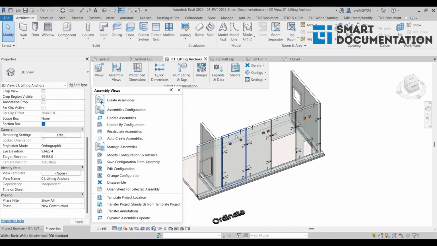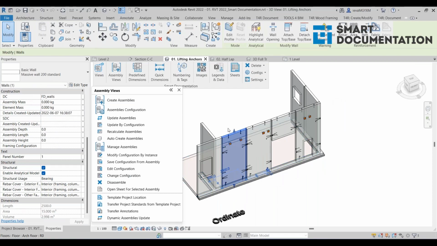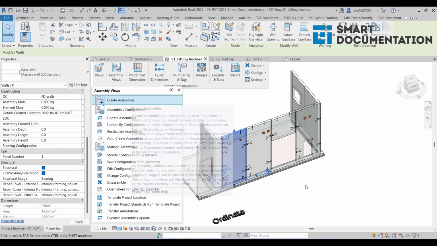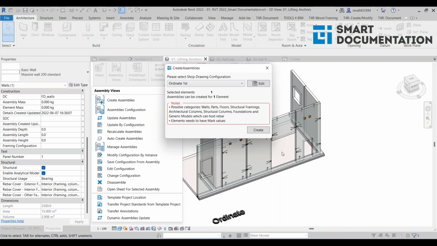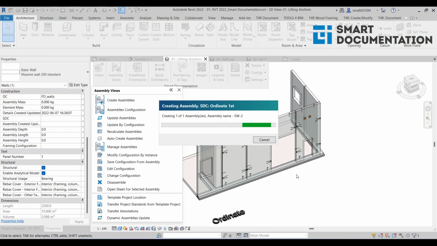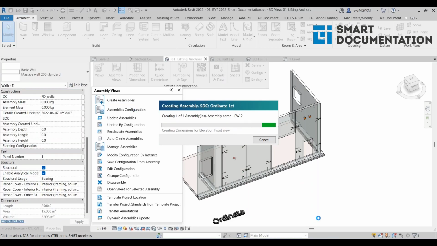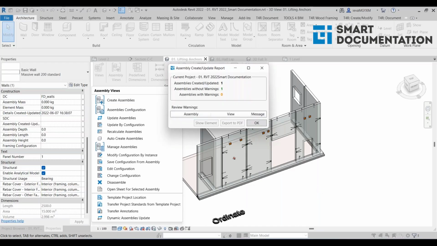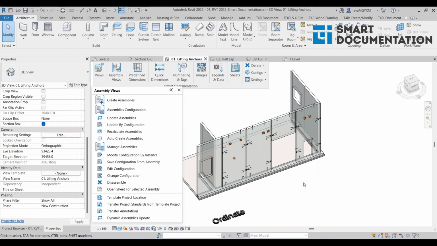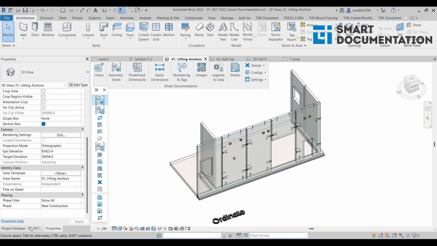And now I can select one of the walls and use Create Assemblies. And that's it. After I choose the configuration, the tool will create all of the shop drawings and schedules that are predefined in my configuration. And in those views, the elements will be dimensioned according to the rules that I predefined and calculated. So let's take a look.